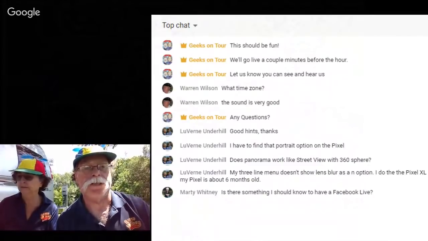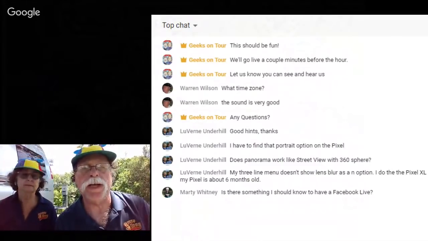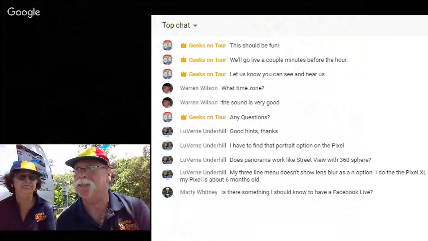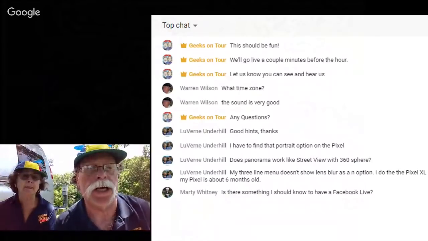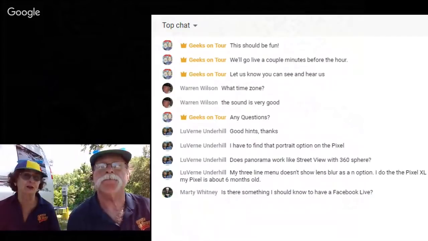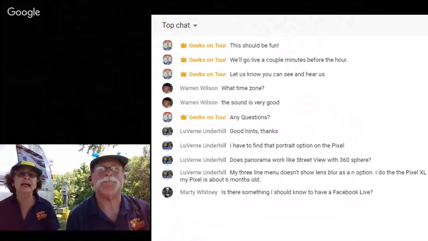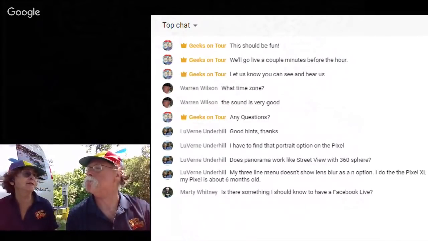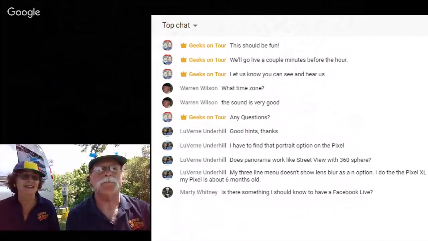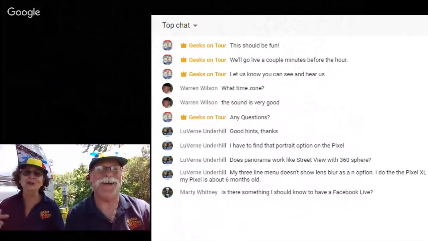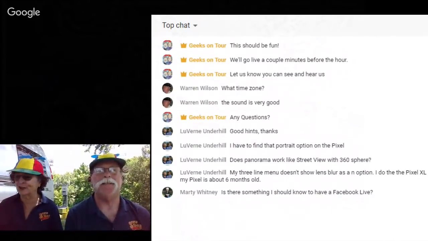So Laverne says, does Panorama work like Street View with a 360 sphere? It depends. Yes, it normally does. So if you don't have a photosphere setting like Jim does, and you want to be able to take that, you can use the Street View app. The Street View app gives you the ability on, I think, any phone. I think that's the purpose of it anyway, but I'm not sure, to take the 360 photosphere stuff.